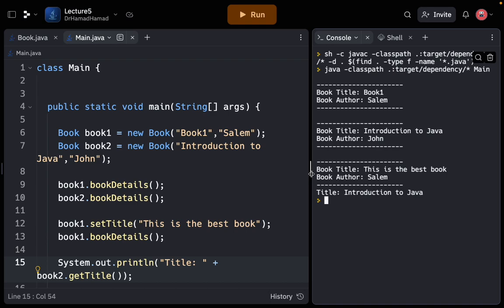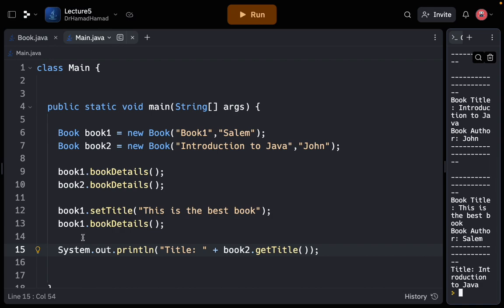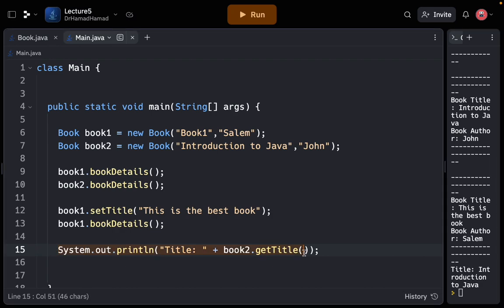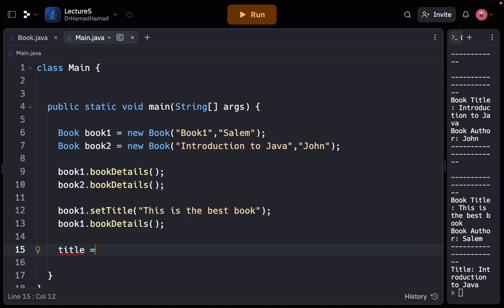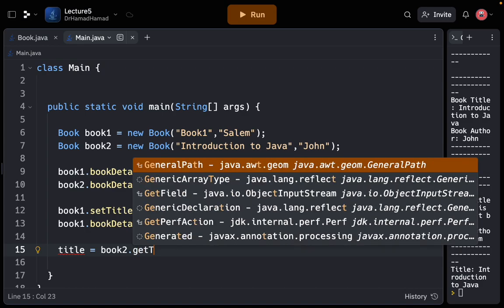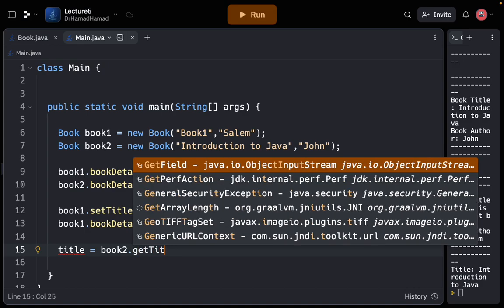Yeah? We used it inside system out, which may be a little bit confusing to you. But let me rewrite this one a little bit differently. So let me delete this one and say title equals book two get title, yeah?